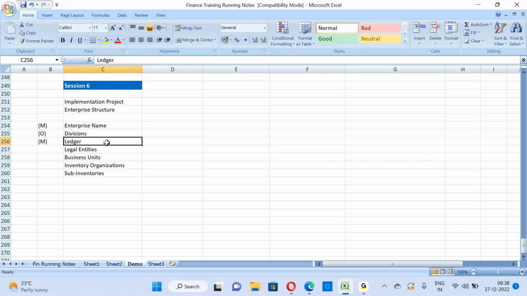Where does the ledger sit in the enterprise structure? It is just below the divisions, and the ledger will be the primary source to record your journals. What Oracle says is you can go and implement with one ledger being set up, but you can configure more than one ledger.